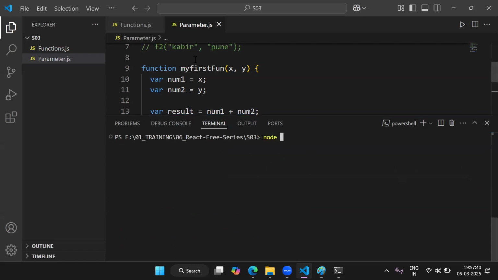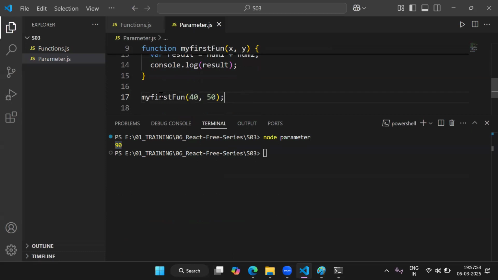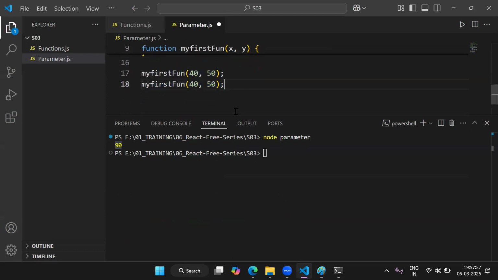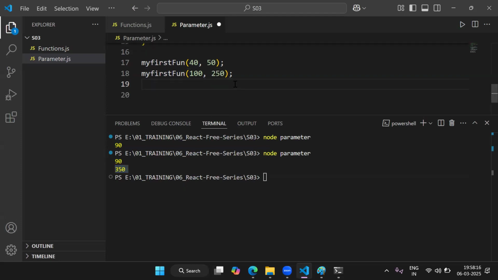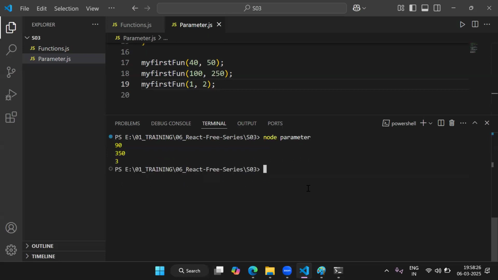Node, file name. What is the file name? Parameter. So I will type parameter here. Here I got 90. Now the same function I will call one more time, and this time I will pass different data. I will pass 100 and 250. So 100 plus 250 should print 350. Now see, it is printing 90 and 350, two different results. Same function I am calling one more time, and this time I am passing 1 comma 2. Now it should print 3.